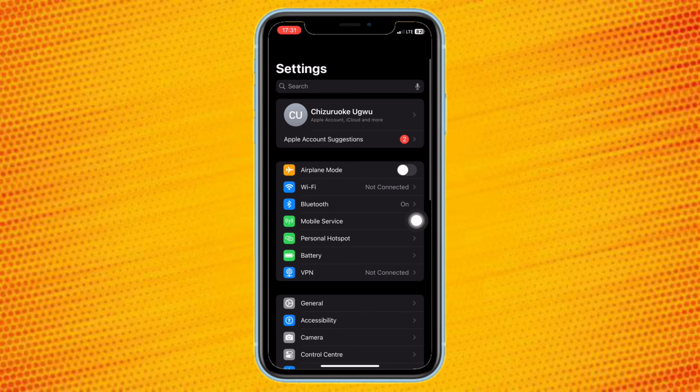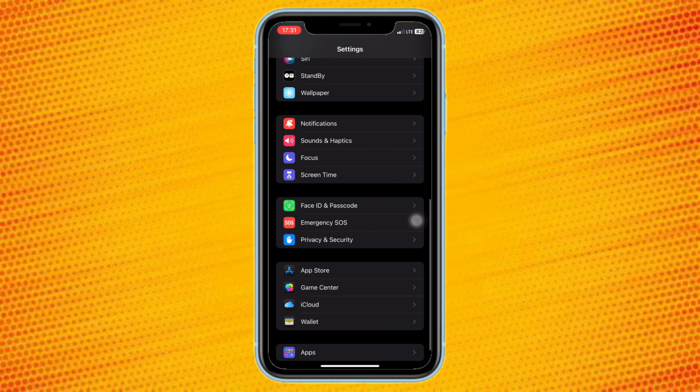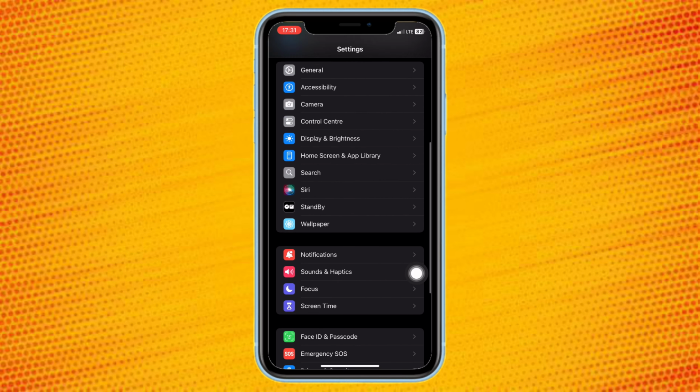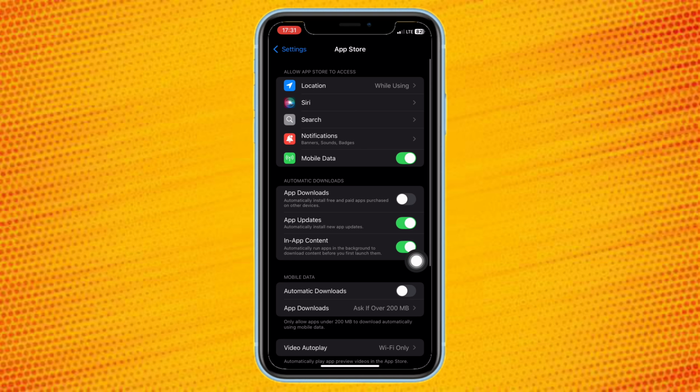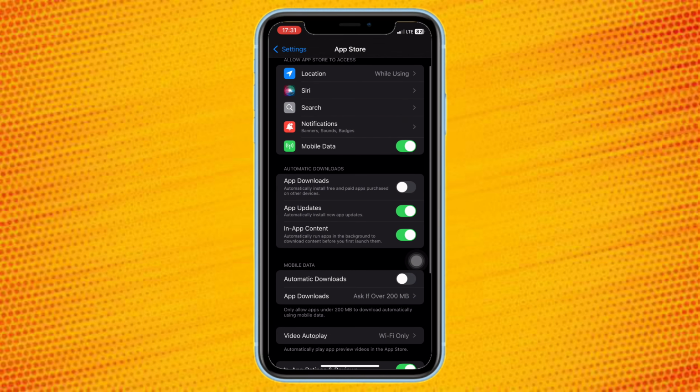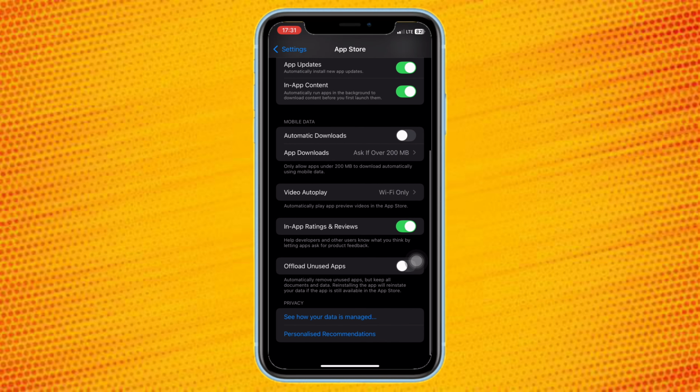Alright, let's dive right in. The first thing you need to do is open the Settings app on your iPhone. Once you're in the Settings menu, scroll down until you find the list of apps installed on your device. Next, tap on the App Store option within the app settings. Once you're inside the App Store settings, scroll down until you see the Personalized Recommendations option.